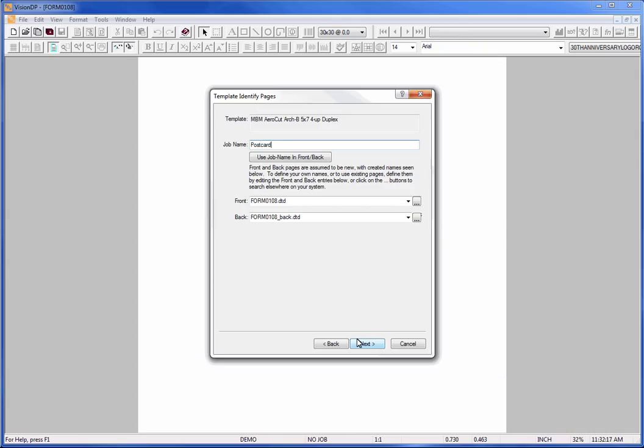First, name your project file. Expand the front side drop-down and choose an existing design file. Expand the backside drop-down and choose an existing design file for the backside of the application. Once all the files have been defined, click Next.